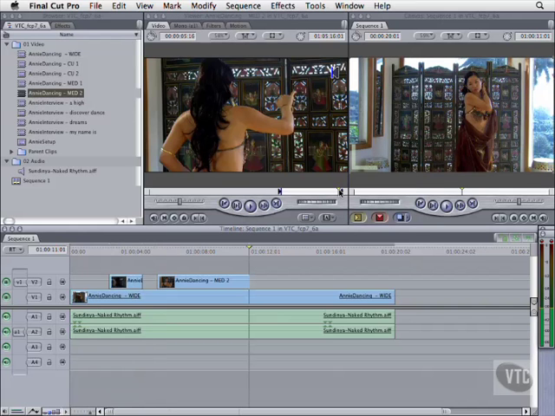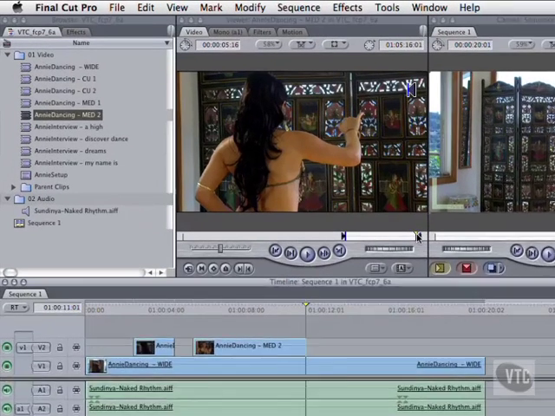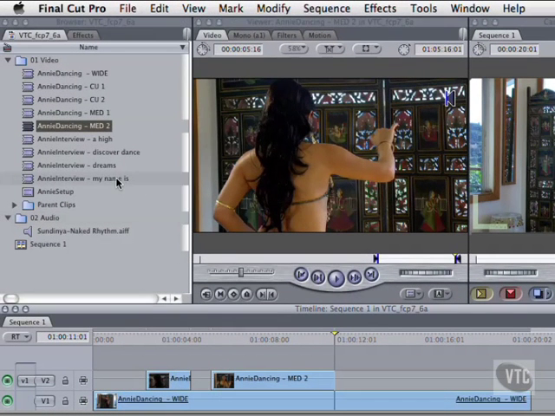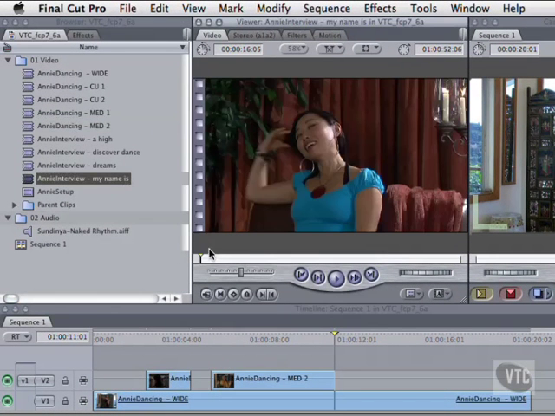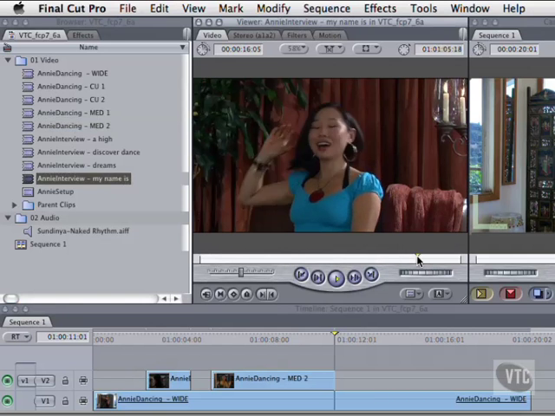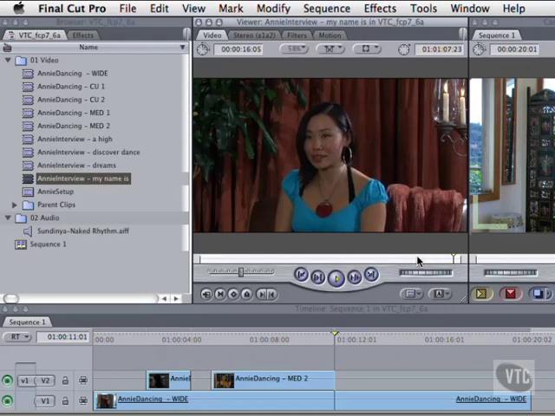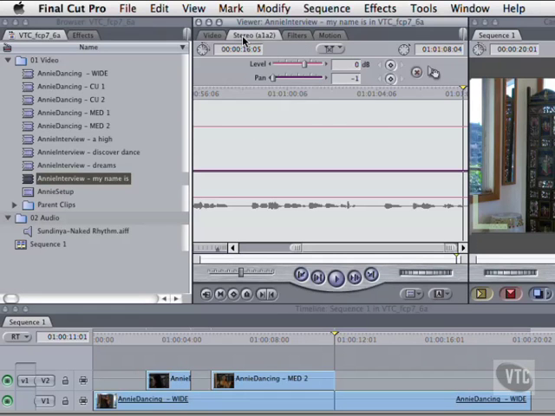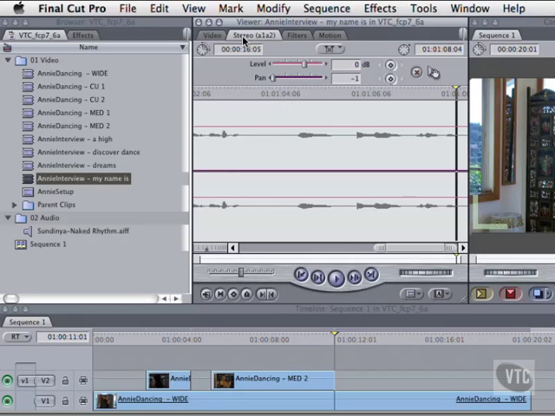Before we play back, let's use some audio from the interview footage. Open the clip, Annie interview, My Name Is. We'll save the introductions for later. Move to the end of the clip where she says, I love to dance. I want to hear this under the clip we just put in. Click over to the Stereo Audio tab and hit Command+ to zoom in. Now use the waveform to position your in and out points precisely at the beginning and end of the phrase.